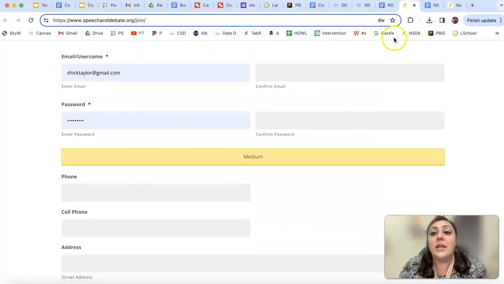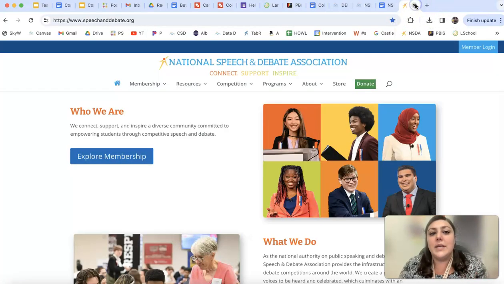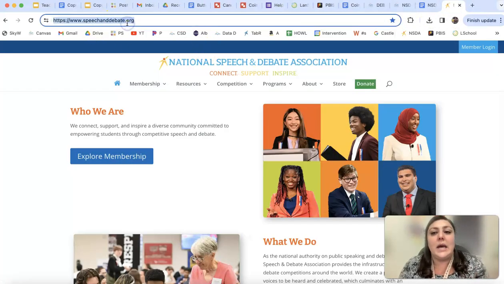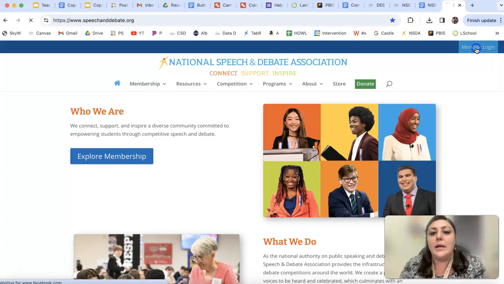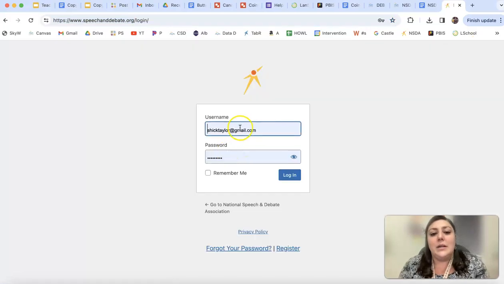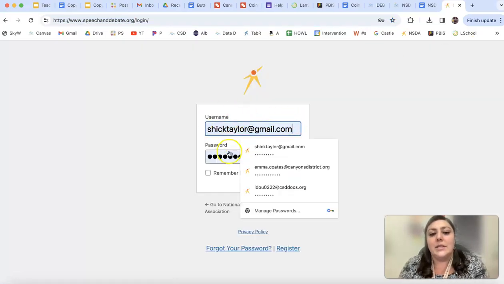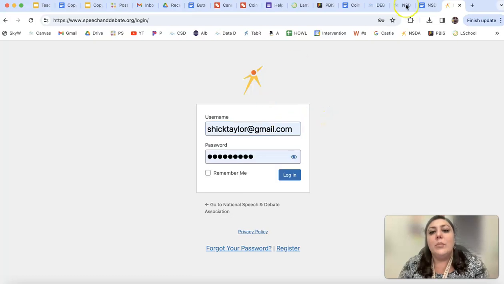After you're done, exit out of this tab, open up a new tab, and go to speechanddebate.org. Then you're going to log in using all that information you just set up. So right here, member login. I'm going to log in with a former student so you can see what it looks like from the student end of things. But again, you wrote down your login and password, so you're just using that login now.